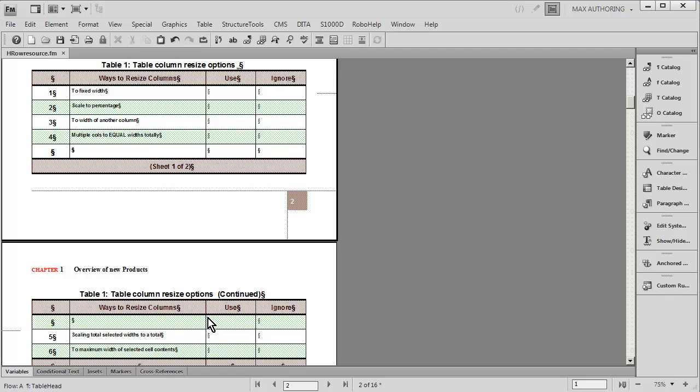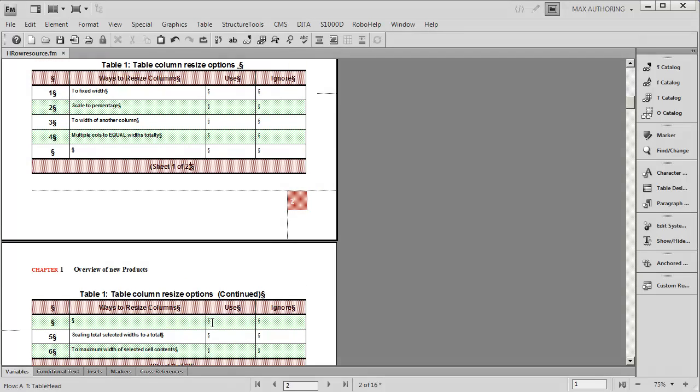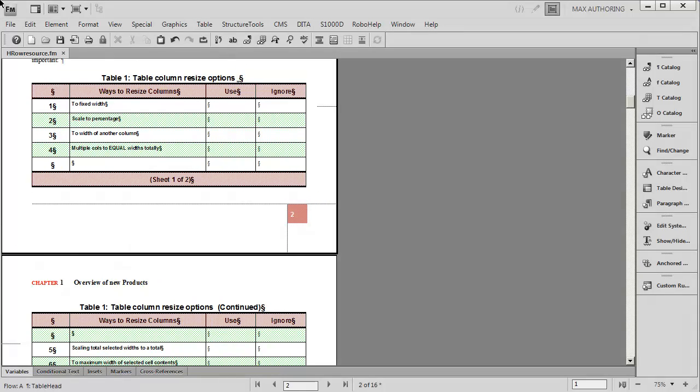Notice as I drop table sheet in that it automatically drops in sheet 1 of 2, and as we click down, you'll see that down on the bottom it will say sheet 2 of 2. So this is just one more way that you can actually handle multi-page tables that run across several pages. This will work for hundreds of pages.